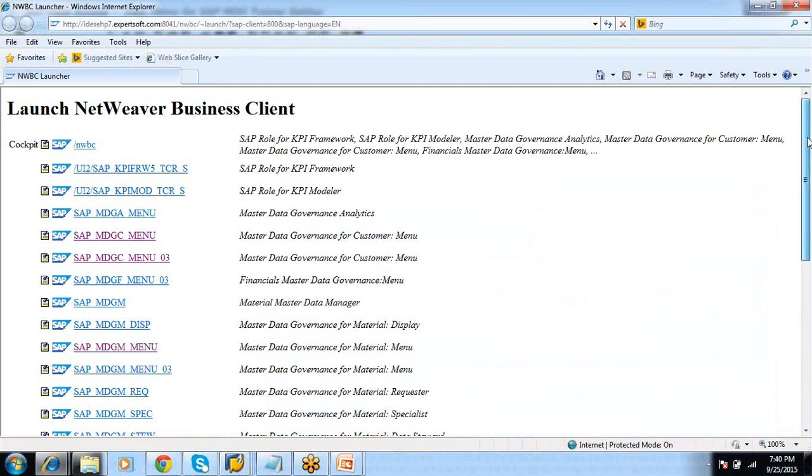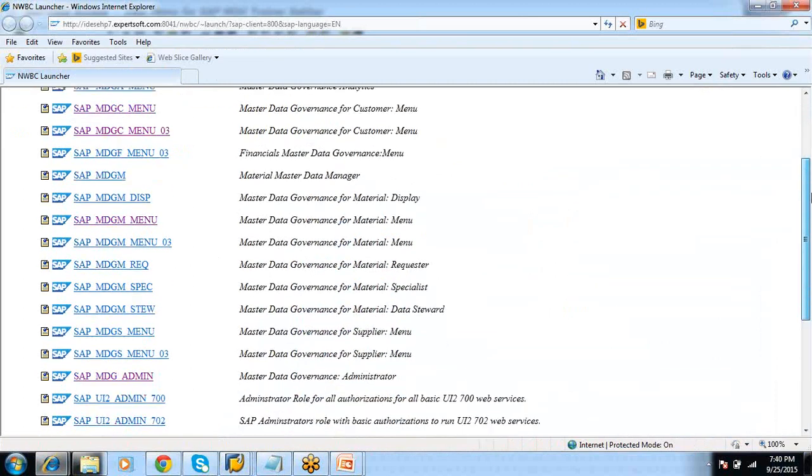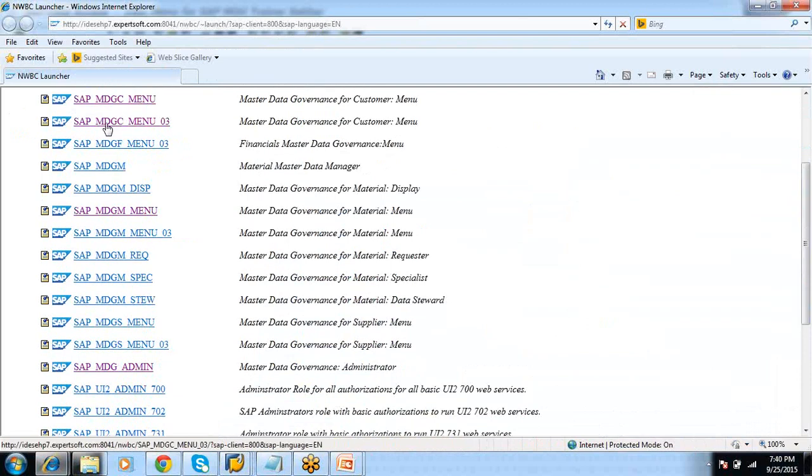So here you can see some of the roles. For example, MDGC menu, MDGC menu 03, and like this we have MDGF menu 03. MDGC means master data governance for customer. If you want to maintain customers and you are the person who should have the access, then only do I assign this role. Otherwise, I will not assign it, and this work center will not be available to you.